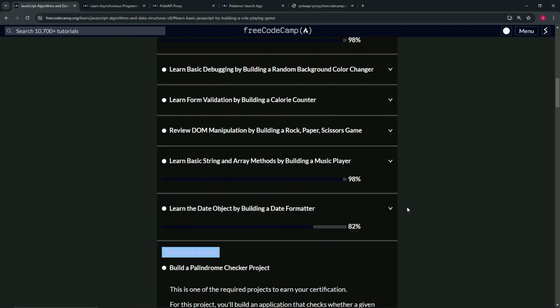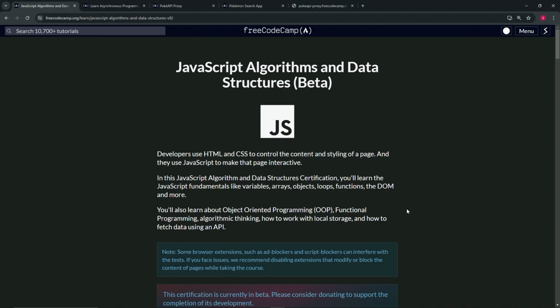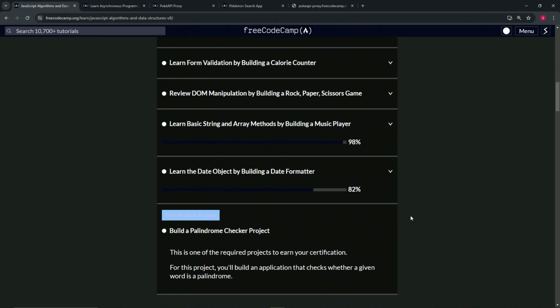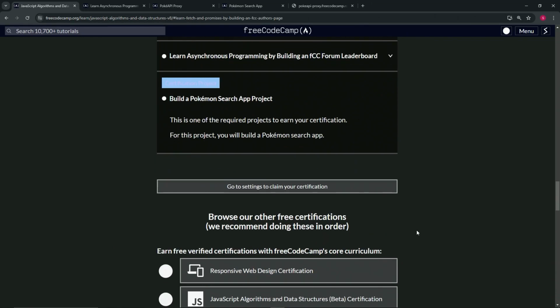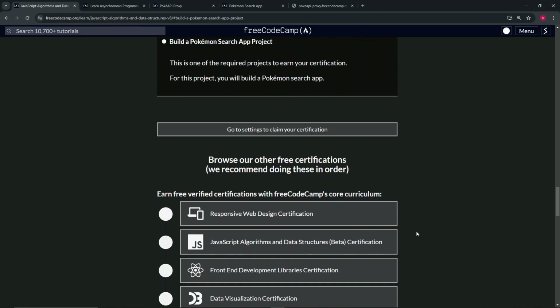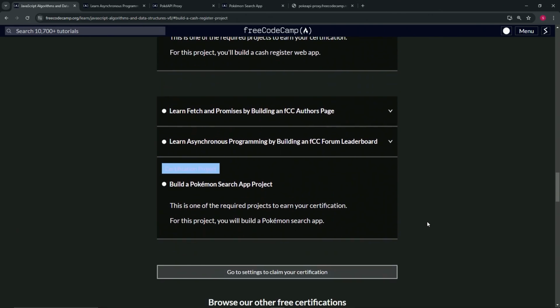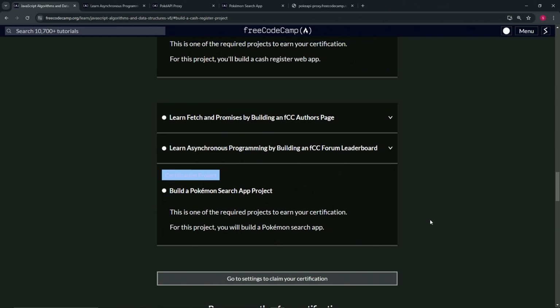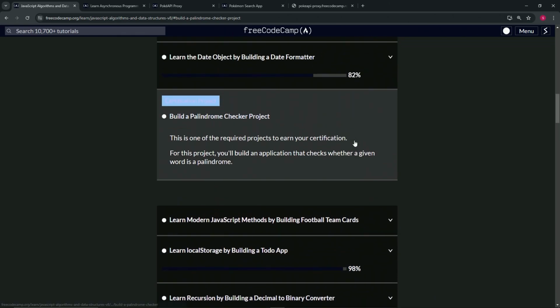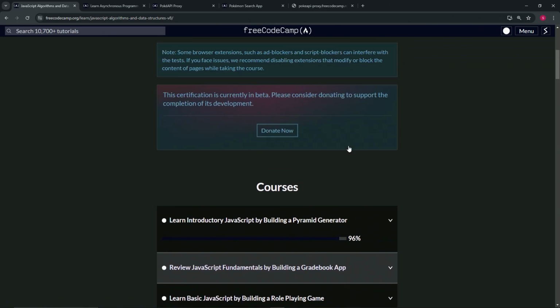That's the end of the JavaScript algorithms and data structures beta course. I mean, curriculum. All of them done. I give it high marks. I give it a 4.5 out of 5 because of them adding things after the fact. But it is beta.